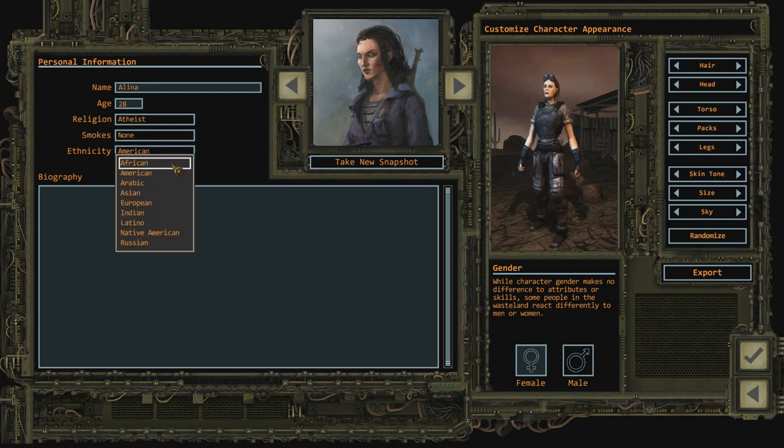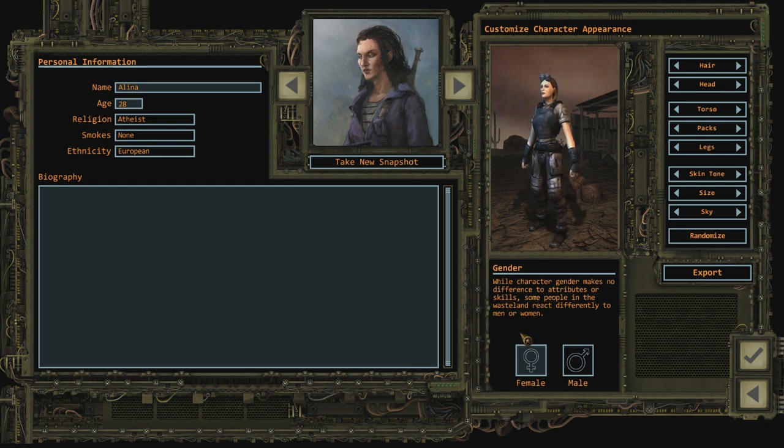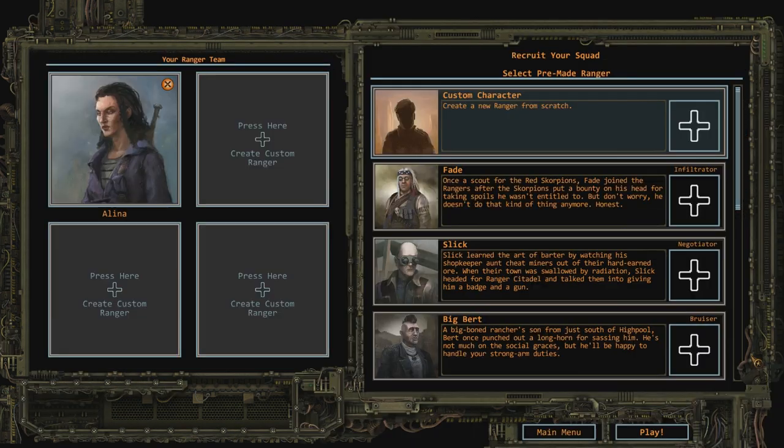Ethnicity. African American, Arabic, Asian, European, Indian, Latino, Native American, Russian. She's gonna be a European and we're gonna leave the biography alone. While character gender makes no difference to attributes or skills, some people in the Wasteland react differently to men or women. Right, that's gonna be her. She's gonna be the party face.